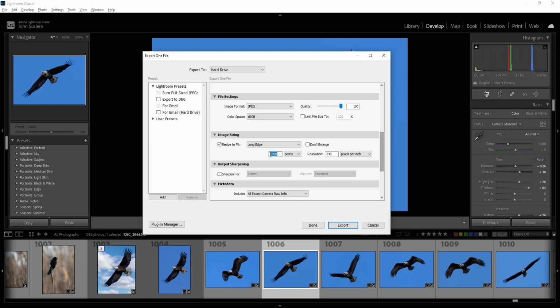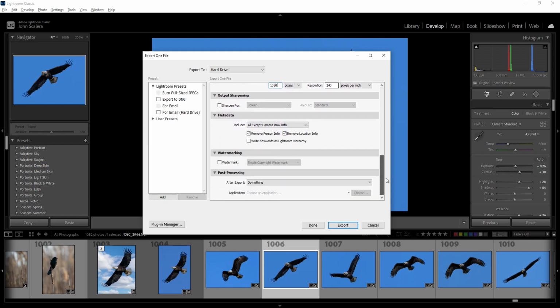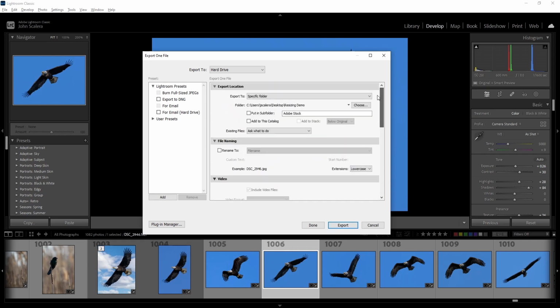So typically different contests will say long edge can't be more than, let's say, 1050 pixels. Leave your resolution as high as it natively is, so 240 is fine. You're not going to be enlarging it, okay, assuming that the raw file that you're working with is large enough. We're going to say export, and we have to just figure out where we want to put this.